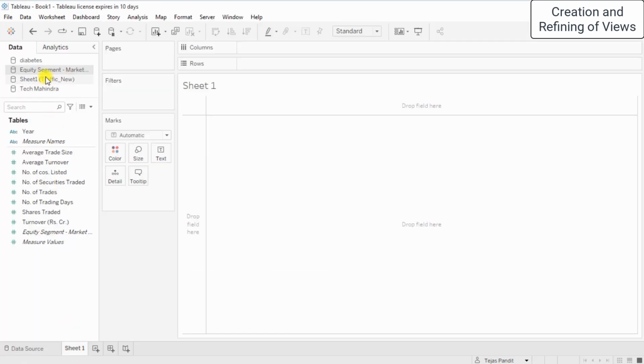I click on sheet. So we have equity segment, we have diabetes, we have sheet 1, that is the traffic, and Tech Mahindra. So let's see what we have in equity. Out here on the equity, we have the market equity segment, the market summary, and the market data. If I click on measure values and equity segment, these are the fields that will give you the count of the number of records. It's something much similar, these two will always be the same practically in terms of the functionality for all of the variables that we have here.